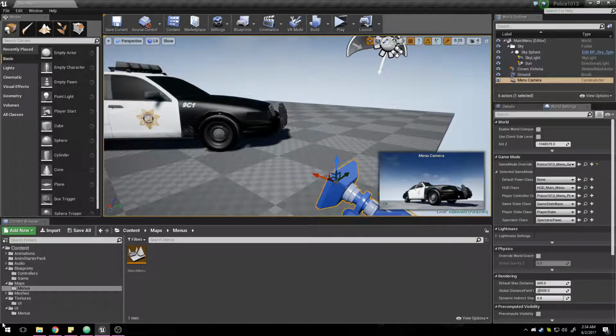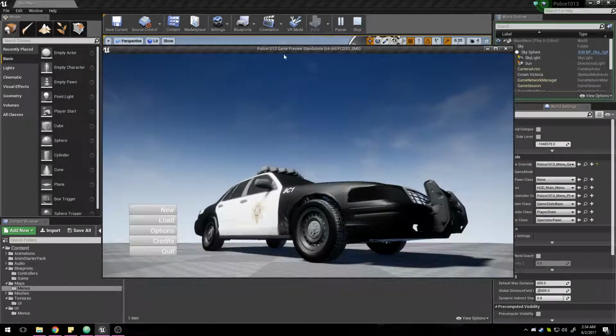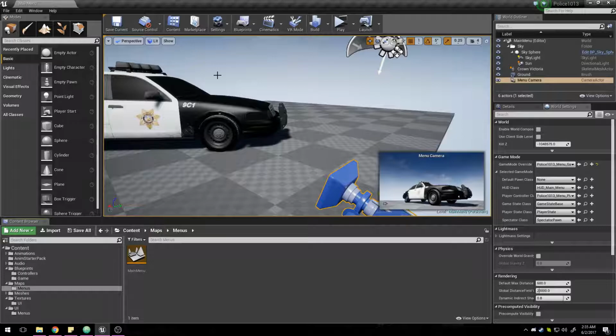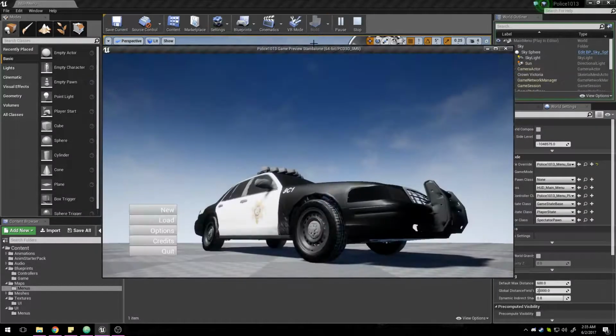So anyway, let's go into just playing this right away. All right, so when we play it, we get these menu buttons, which we can customize later. These are just placeholders, but there are a few options. You have new game, load game, options, credits, and quit. Quit obviously quits, and you can start it again, and you get the same options.